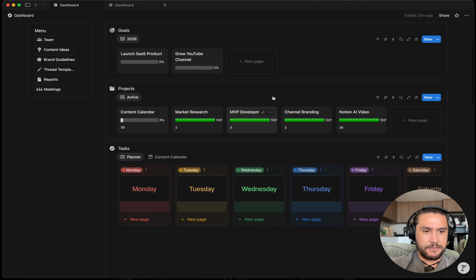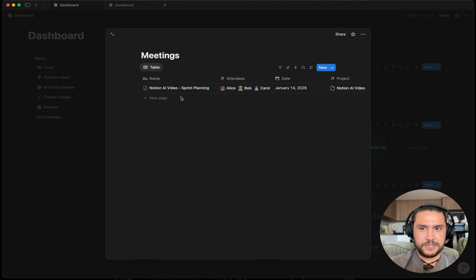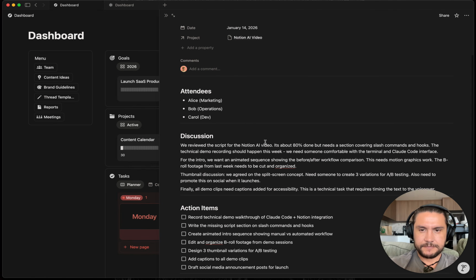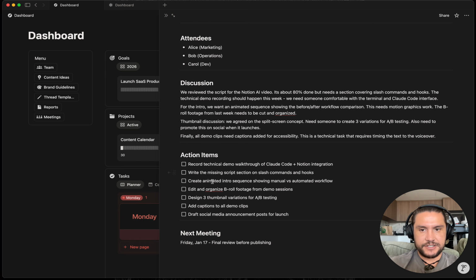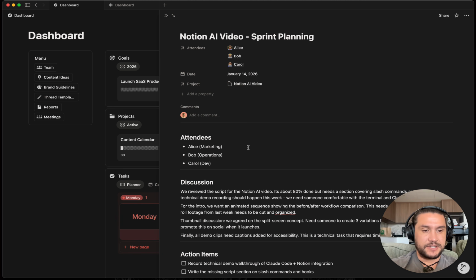So this is the typical demo Notion page that I have set up. The new one that I've created here is the meetings database, which has a recent meeting minutes demo. It's got some attendees, discussion, action items, the next meeting. So you can imagine that in a workflow, you could have your meeting, record your meeting in Google Meet or Zoom or whatever you're using, use an extension, use a tool to be able to transcribe that meeting automatically, and then you can use that to automatically create one of these records.